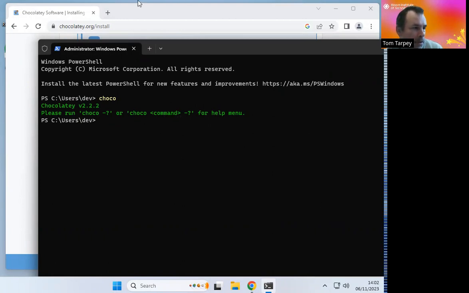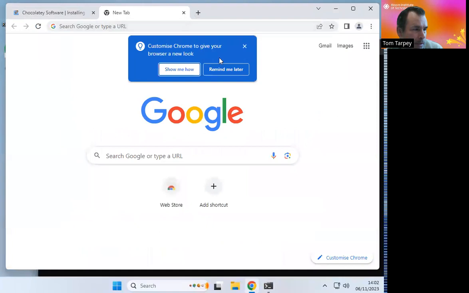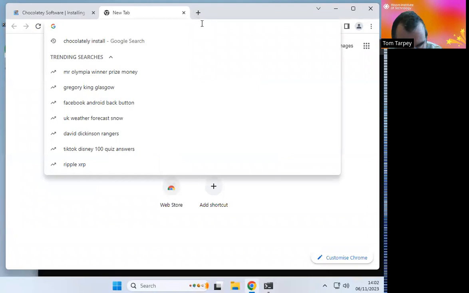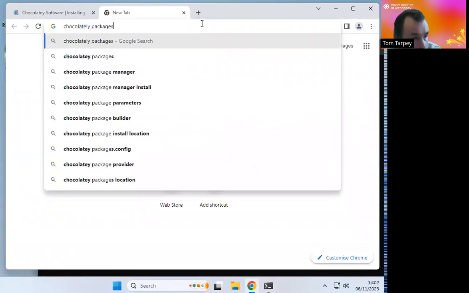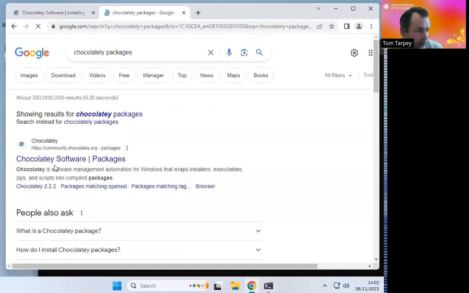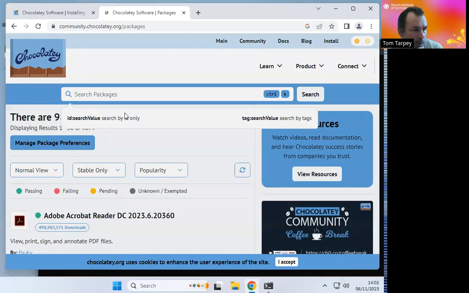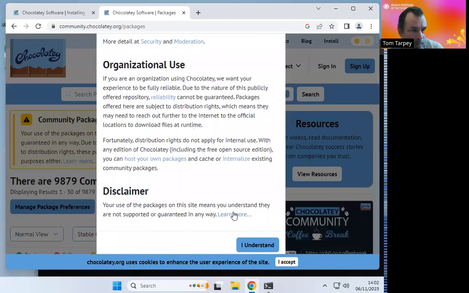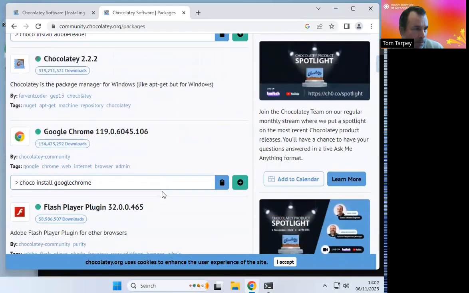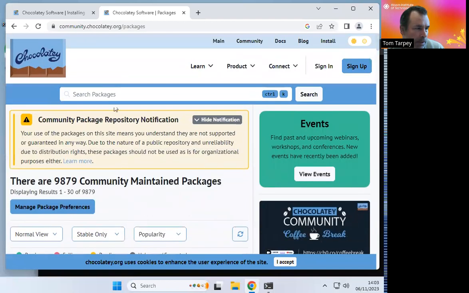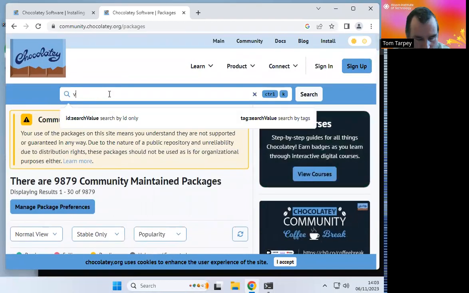Now we can search for different packages directly on the Chocolatey site. If I go to Chocolatey packages, we've got a Chocolatey software packages area here. I'll be linking those in the description anyway. We now have about 9,000 plus packages that we can install. So let's start taking a look for packages. Let's say Visual Studio Code.